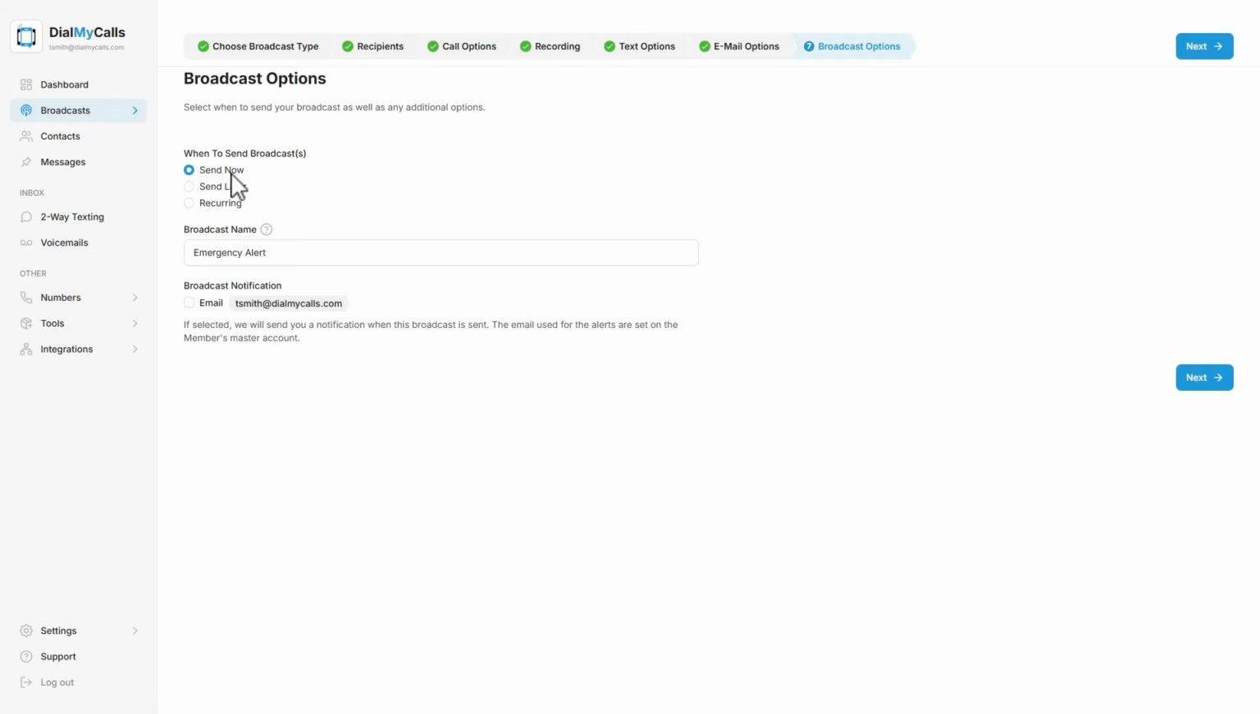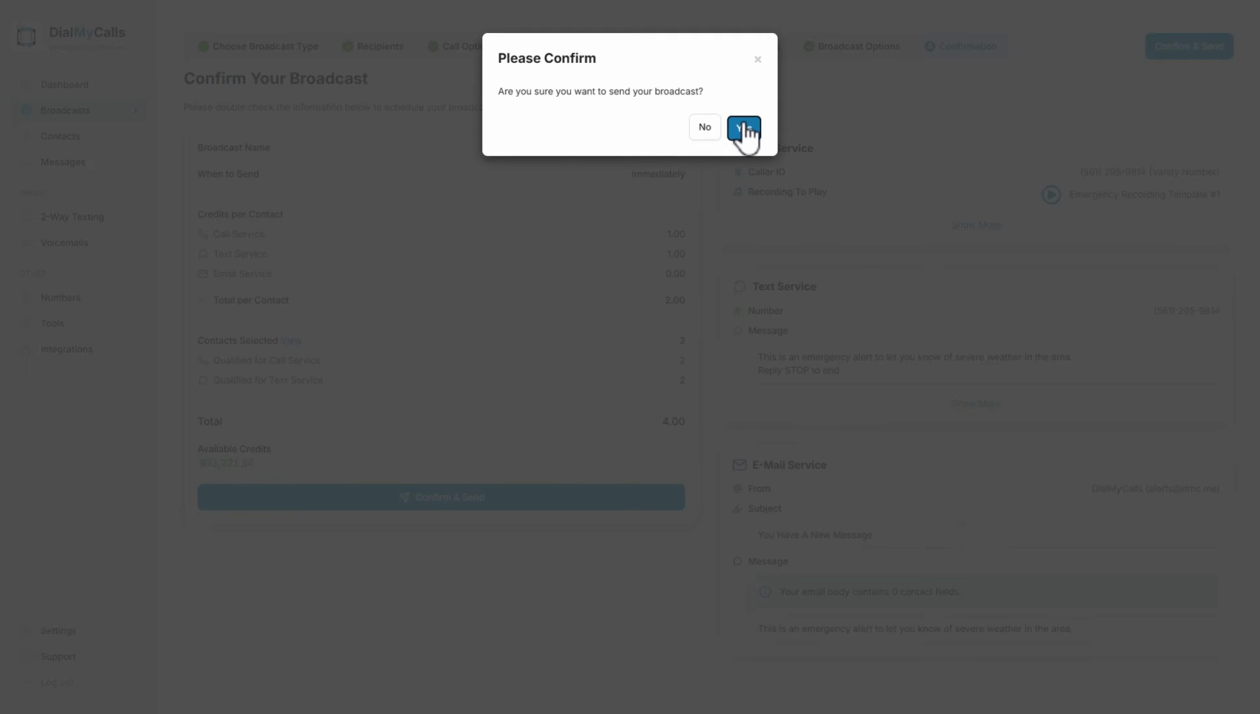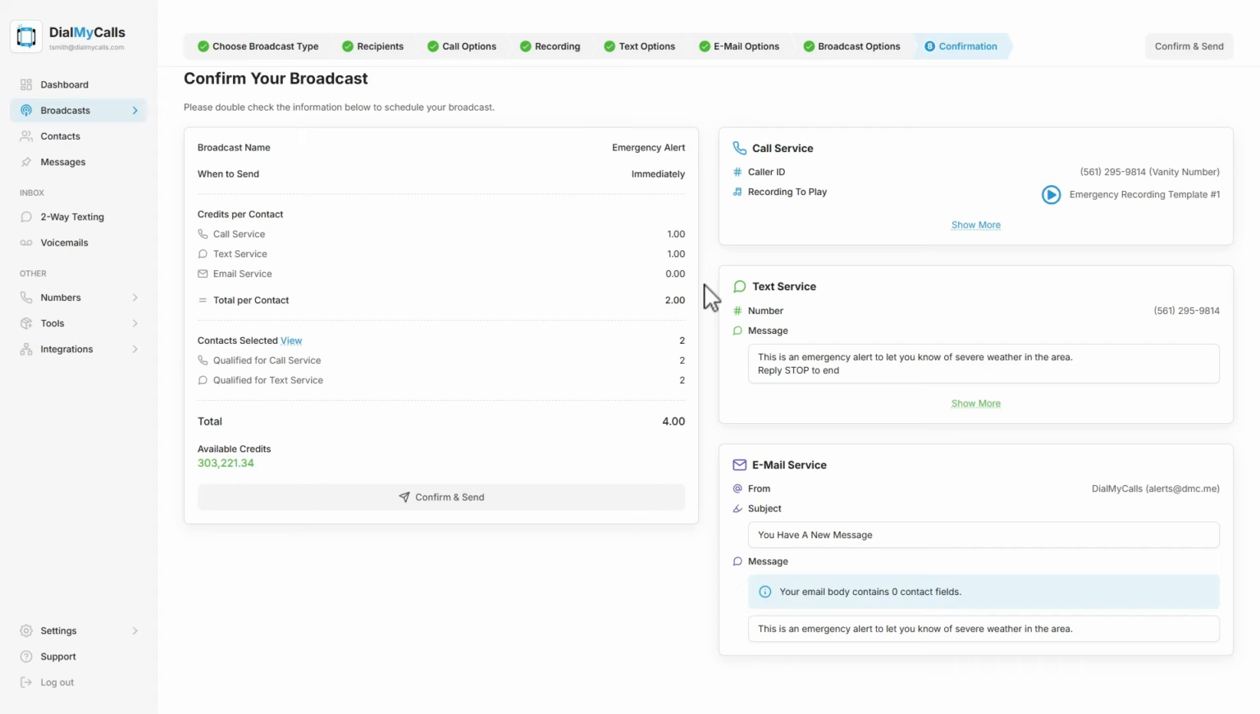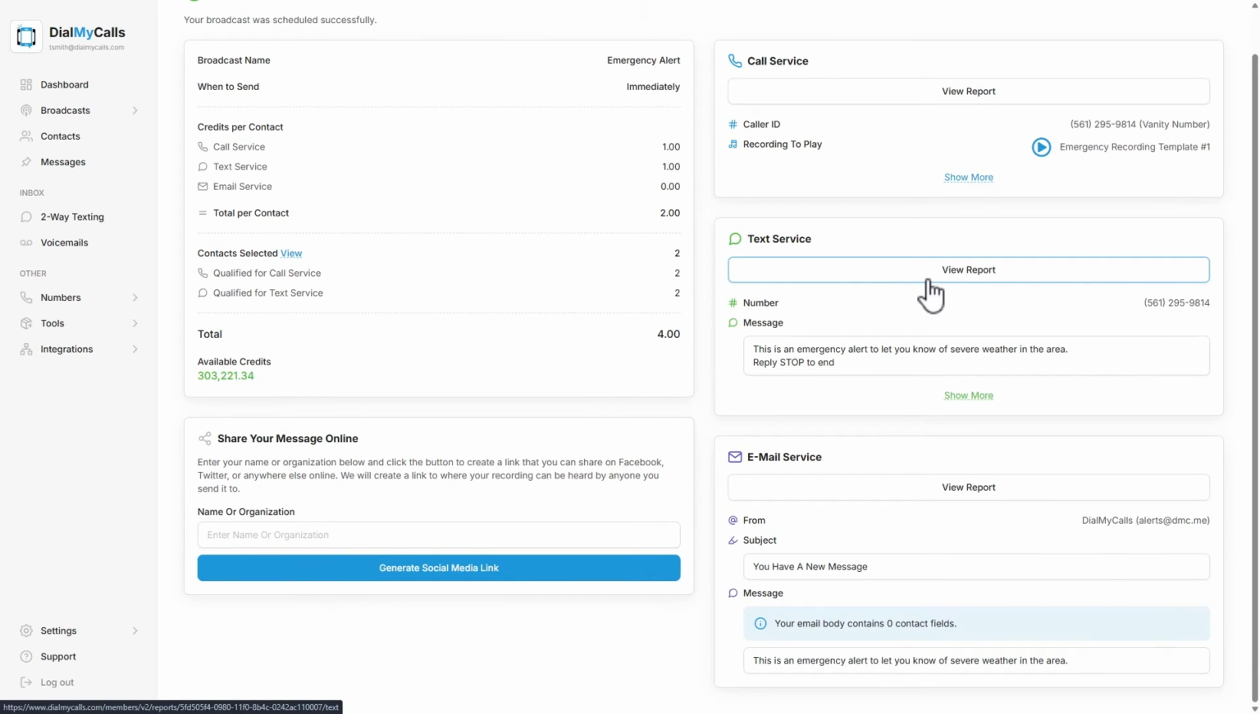Once done, click Next. Preview your broadcast on the confirmation page and ensure all of the details are accurate. If everything looks correct, click Confirm and Send. Once confirmed, your broadcast will go out immediately to all of your contacts. You are able to generate a social media link if you'd like to share your broadcast on your social pages.